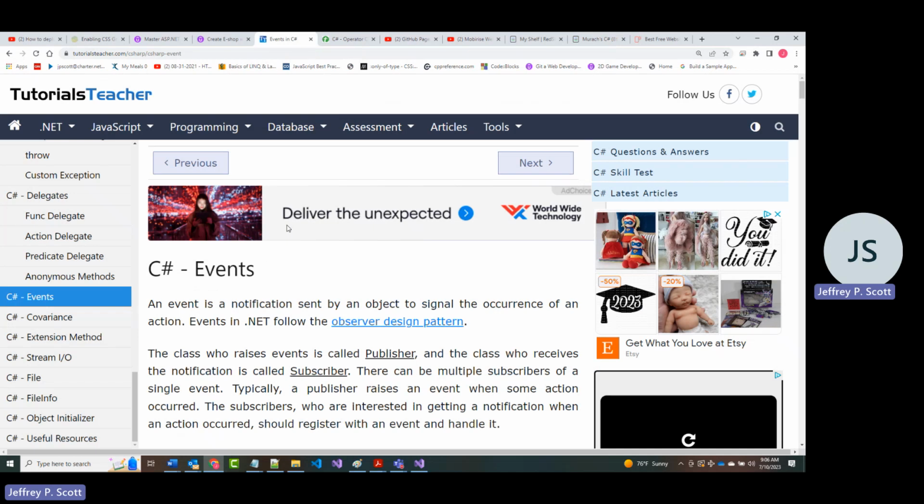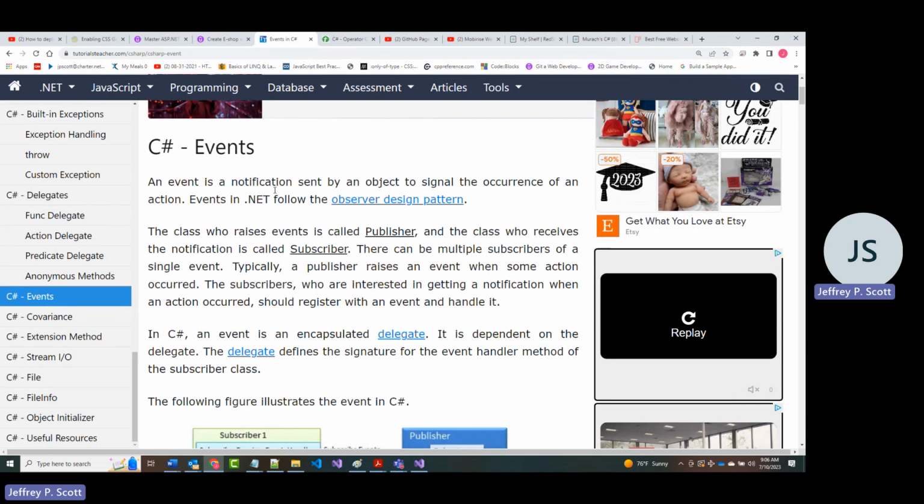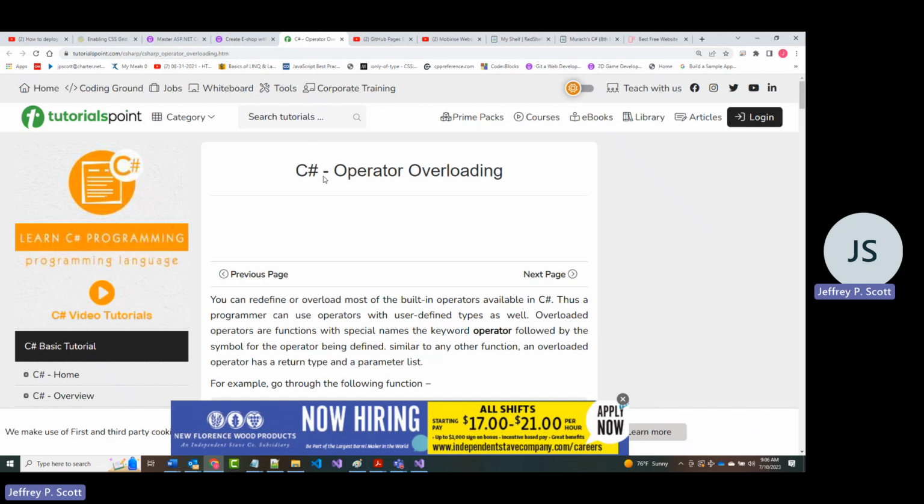I should mention I've got stuff in here on events also. And finally, on the operator overloading that we're going to be going over right now.